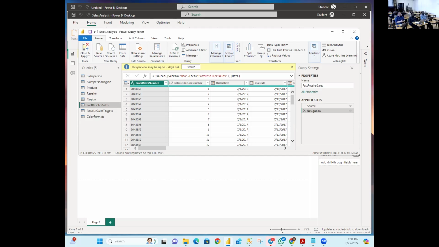Now, we want to rename this table sales. Sales. So right click on it and rename it sales. And press enter.